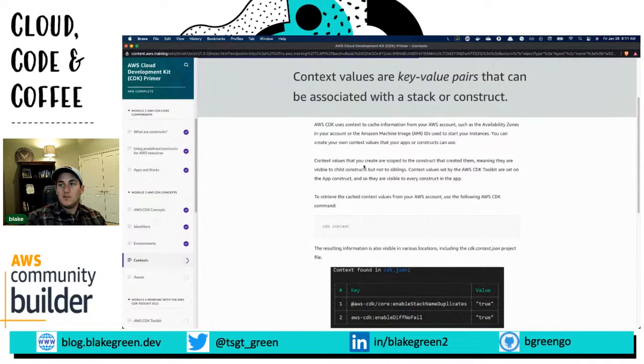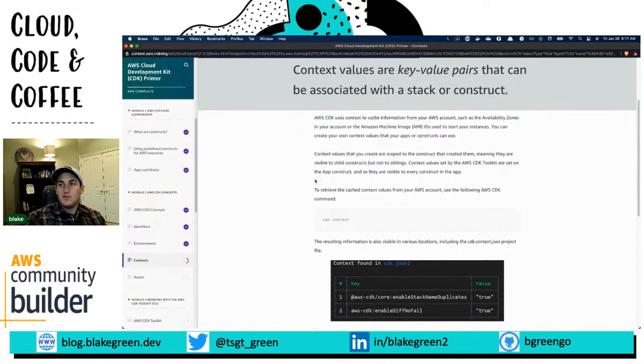Context values that you create are scoped to the construct that created them, meaning they are visible to child constructs but not to siblings. Context values set by the AWS CDK toolkit are set on the app construct, and so they are visible to every construct in the app.